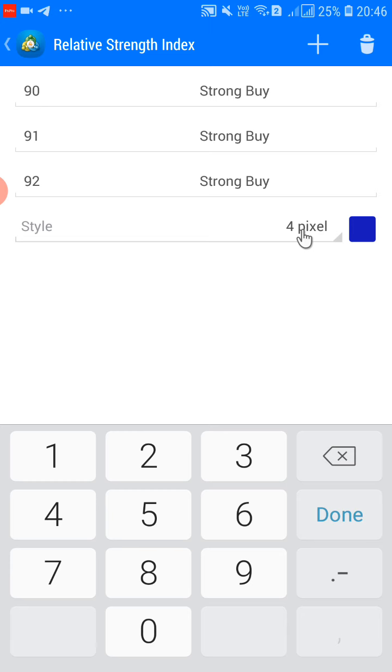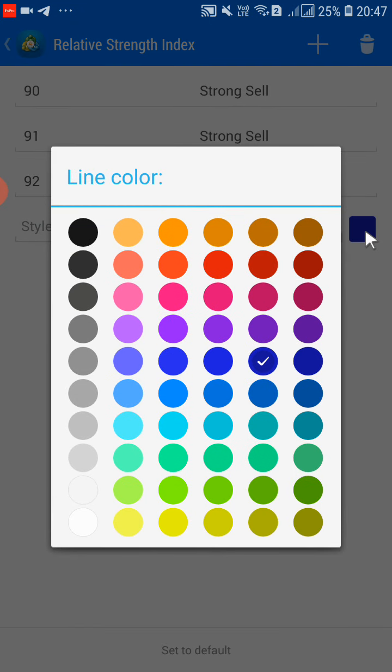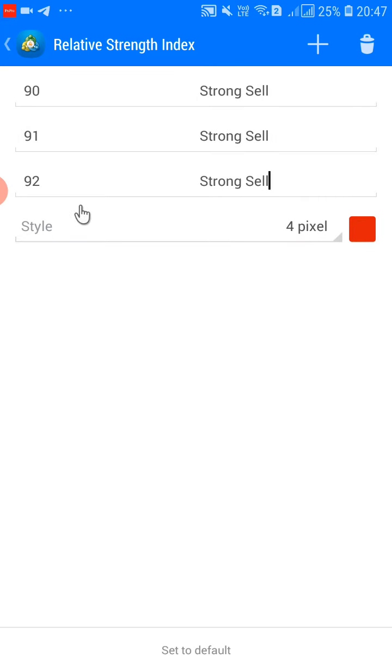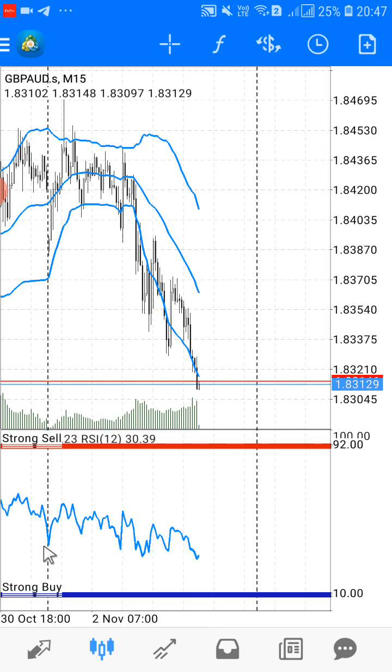Over there it's written strong buy. Make sure that you change everything over here to strong sell. I'm doing that right now. Make sure that you change everything to strong sell, as you can see, guys. Yeah, I've changed it to strong sell. And over here, as for the color, we are going to put it on red. Just follow my arrow, guys. It's simple. And back and click done. As you can see here, it's strong buy and strong sell.